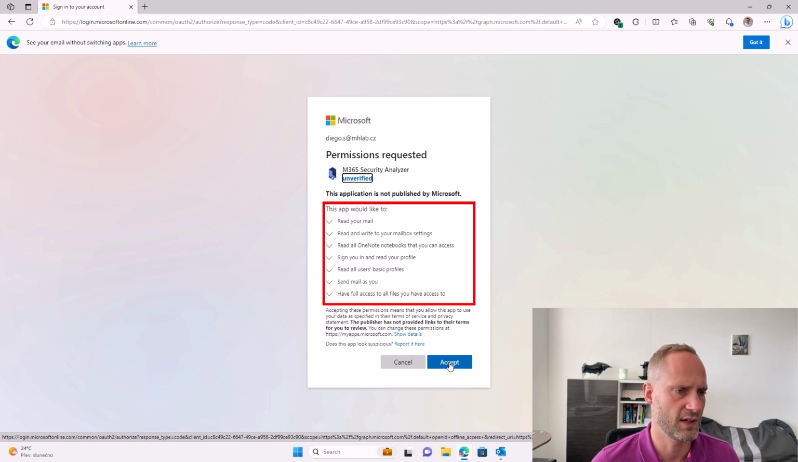And the important thing is that it tells us that if you accept, you will give that application access to your emails, to all your files, to the settings of your mailbox, and so on. The thing is that it's social engineering, and it's targeting uneducated users who don't know what they are doing. Once they click accept, the application will get access to all of the data. We will see it shortly.